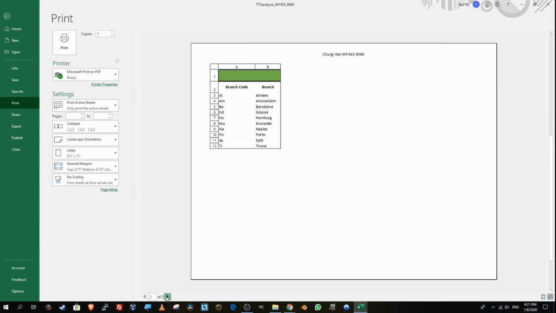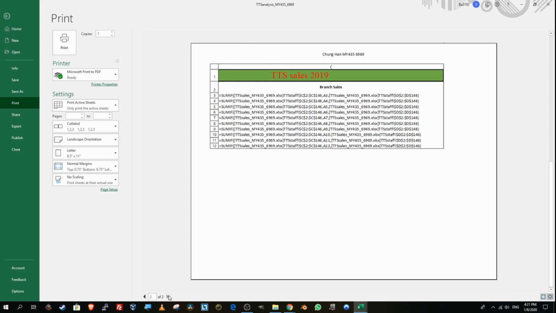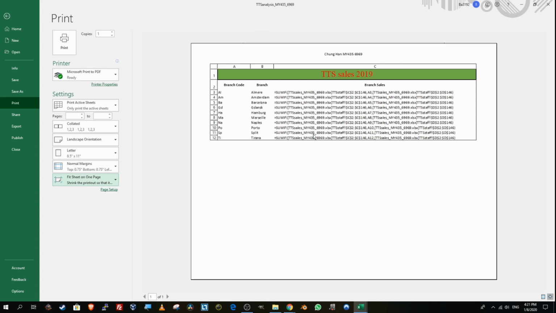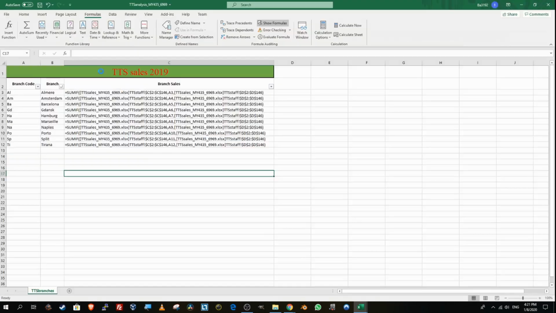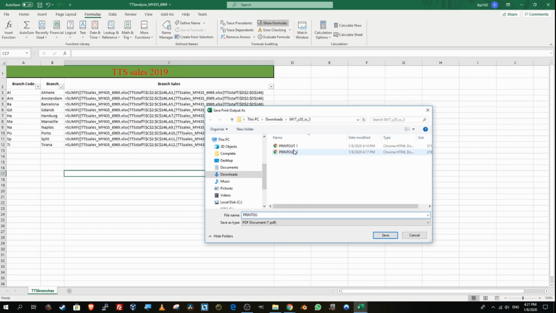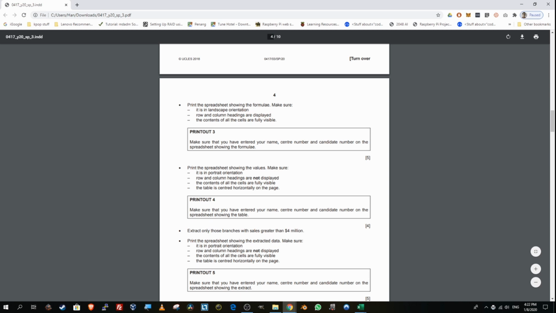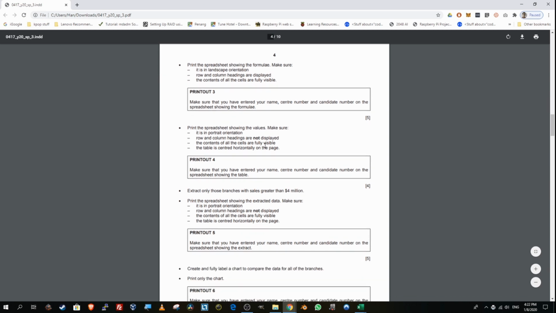Now, because the question didn't say that everything needs to fit into one page, I don't need to do that. If it wants to, I can just switch this to fit sheet on one page, and the formula can be fitted on one page as well. Now, in this situation, you can do this because the amount of data isn't that much, and if you fit everything on one page, it is still legible. Which means that the examiner can still mark whatever you are doing here. So all good. I'm going to print that as printout 3. Boom. So it should look like this. Then we're going to move on to the next question.